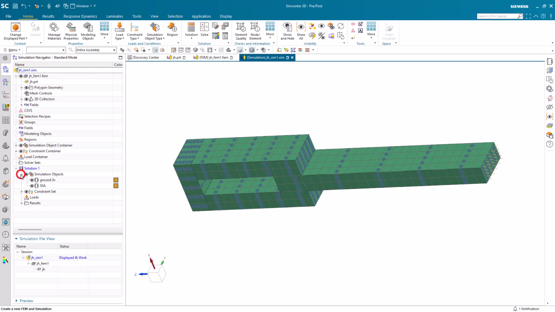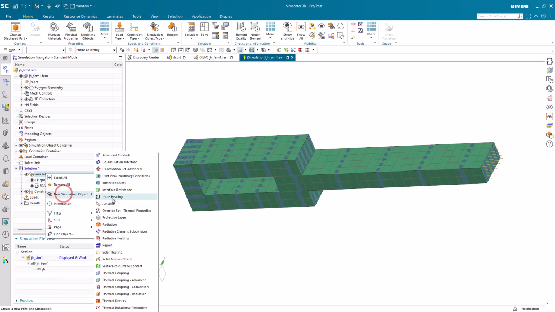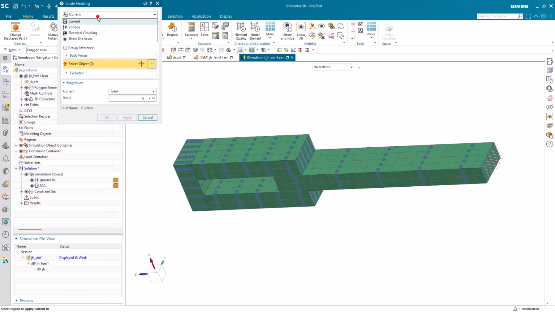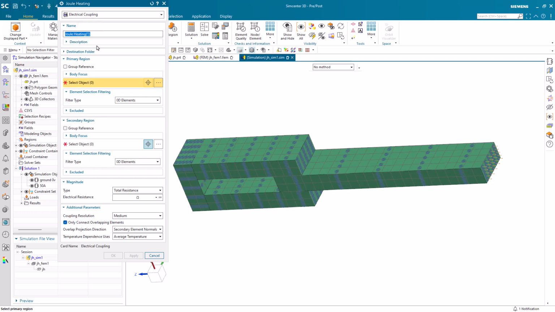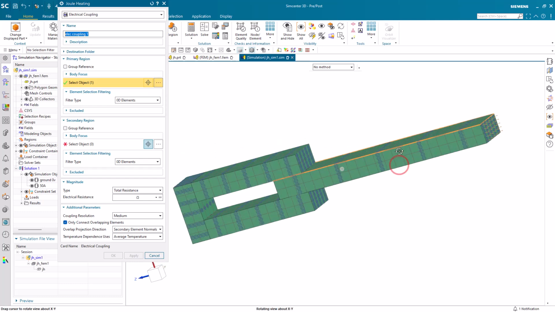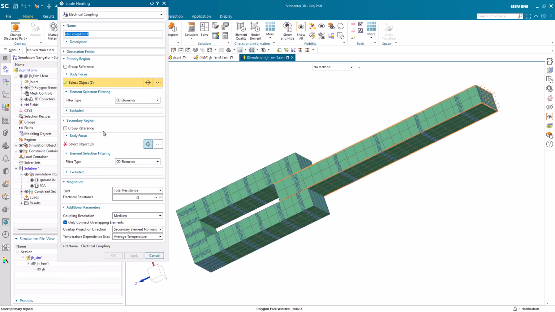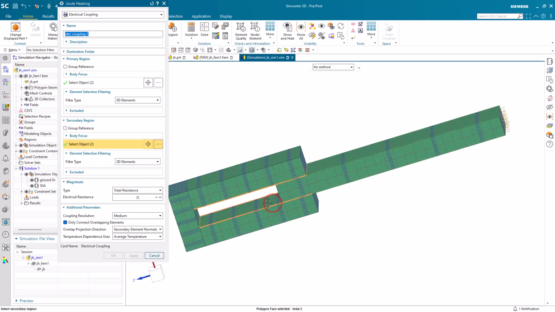Now currently there's no way for electricity to flow because we don't have a congruent mesh across all of those components. So to allow current to flow, we need to make some electrical couplings. This is done by defining primary and secondary regions that are coupled together. So here's our primary region, and then our secondary region is here. Then we can define an electrical resistance for that coupling, and that completes the specification.